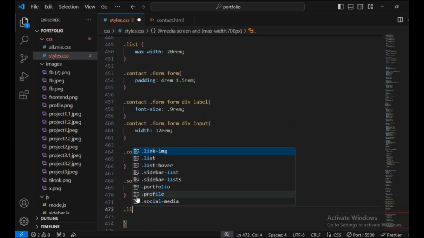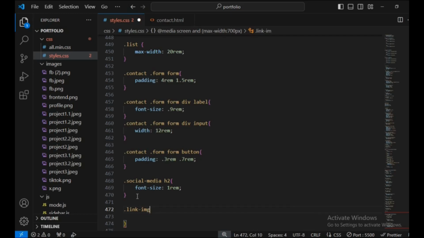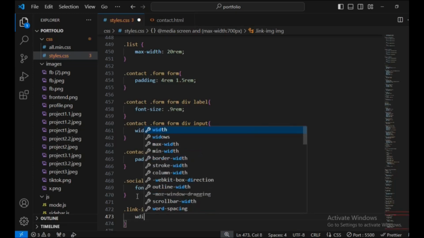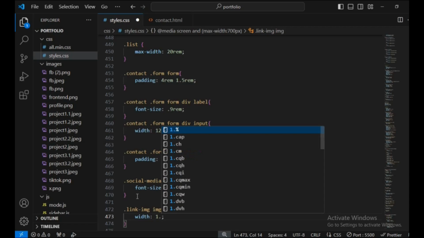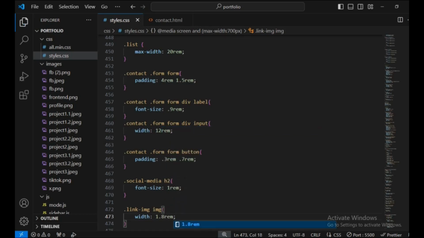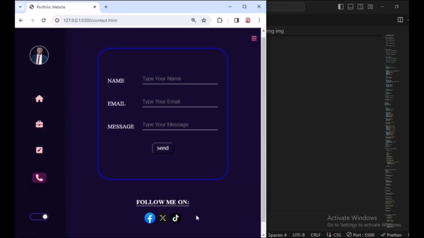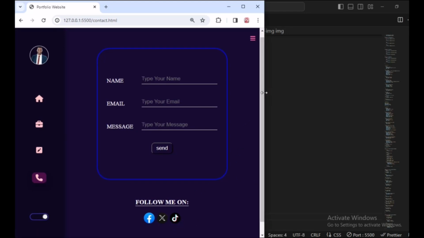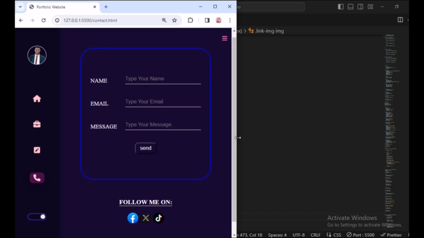Target the image through the link img container, and we give the images a width of 1.8 rem. Let's check. It's cool now. So let's continue to see its responsiveness.